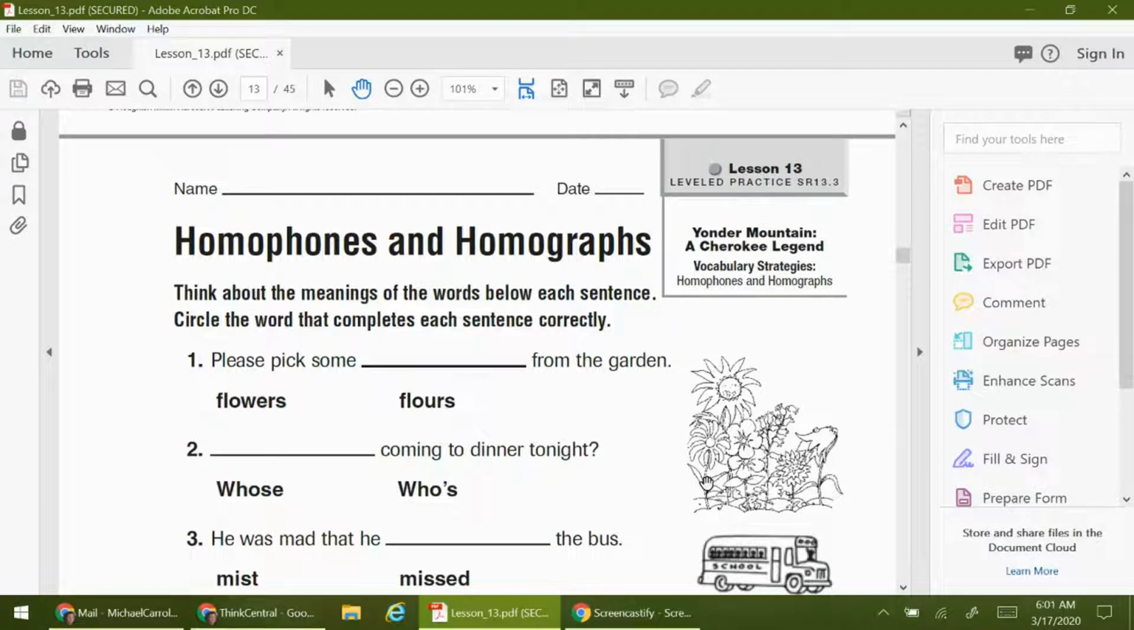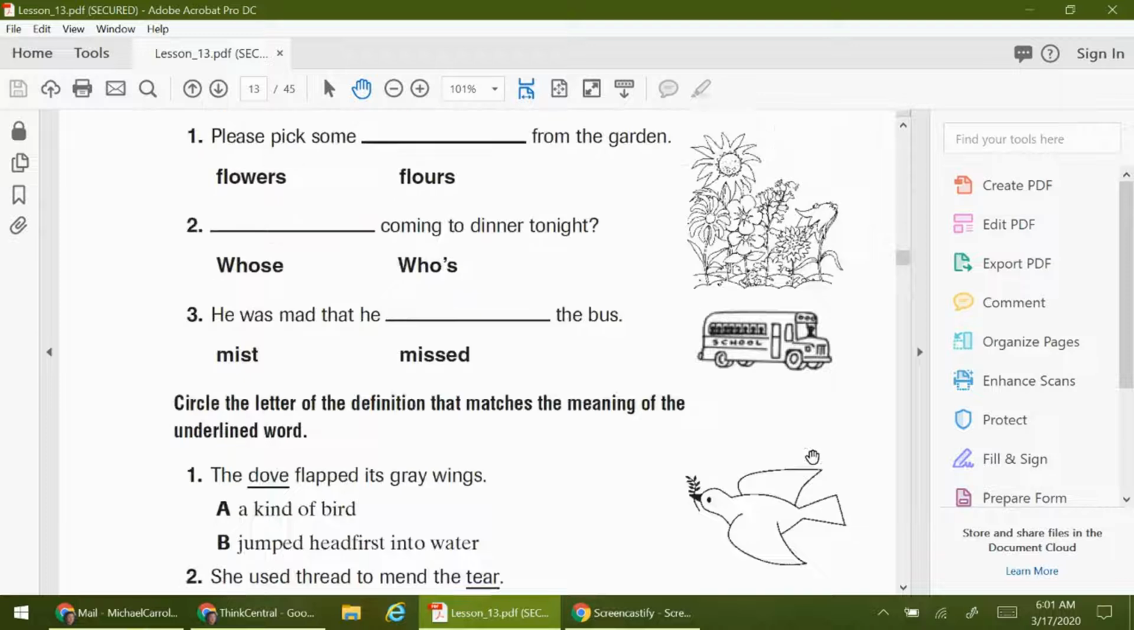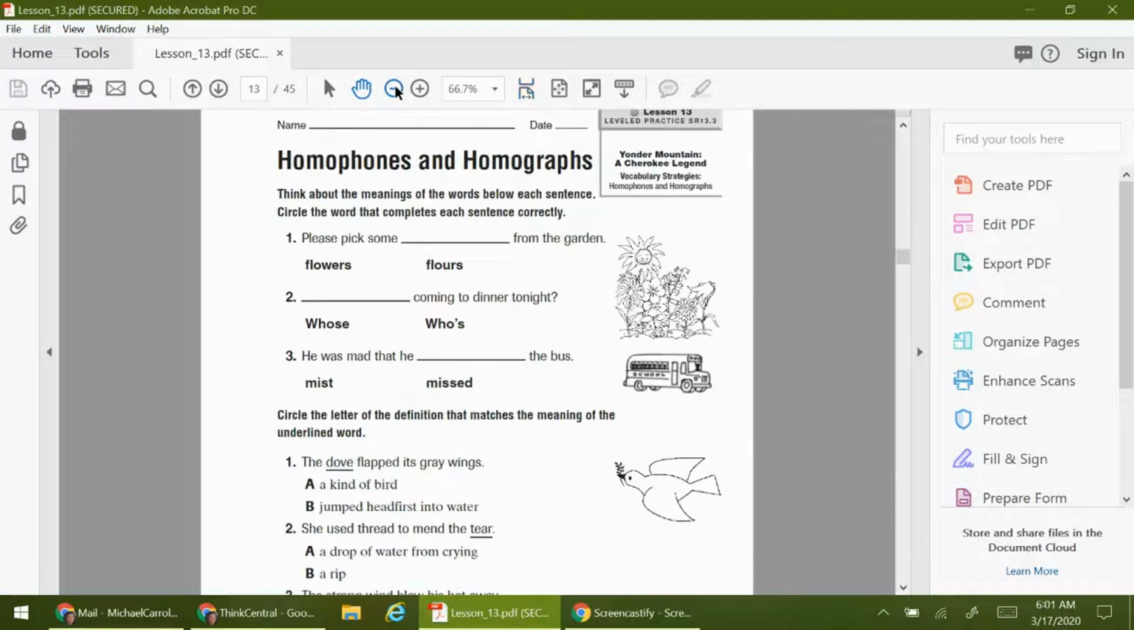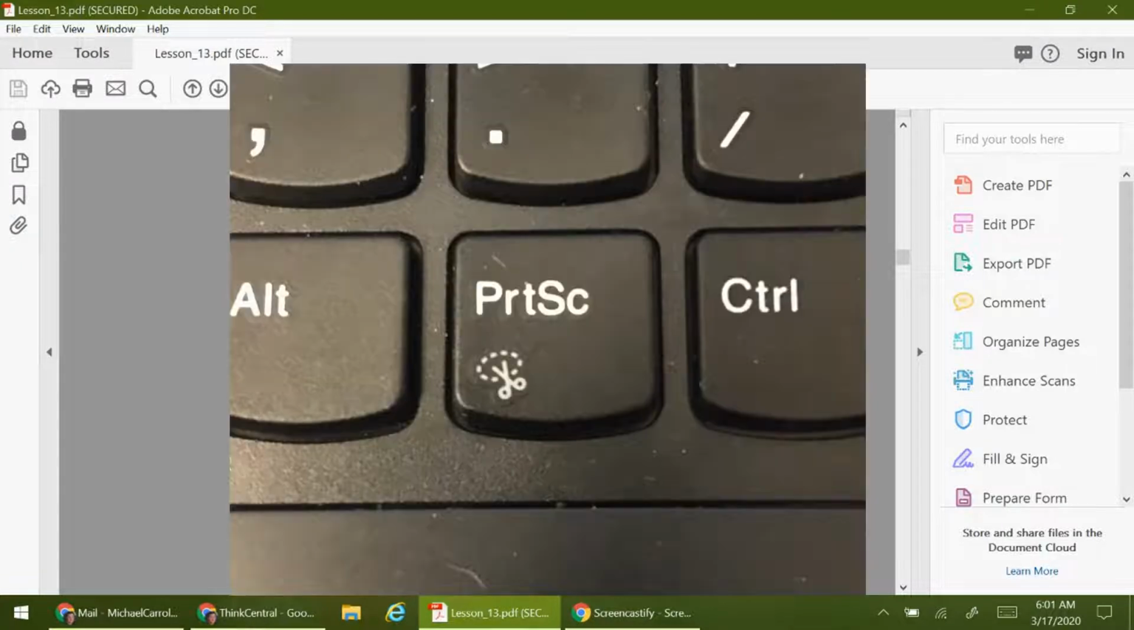So I'm going to show you how you can find some curriculum content and turn it into an interactive worksheet to send home to students. So I have this PDF that I found in Think Central, and what I'm going to do is zoom out until I can see the whole thing, and I'm going to hit a button called Print Screen. So I just hit that Print Screen button.